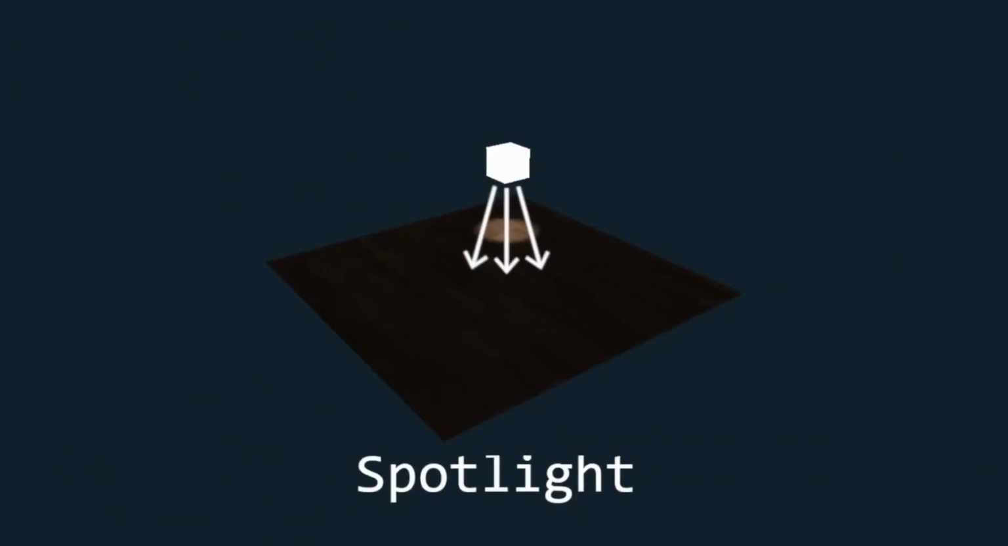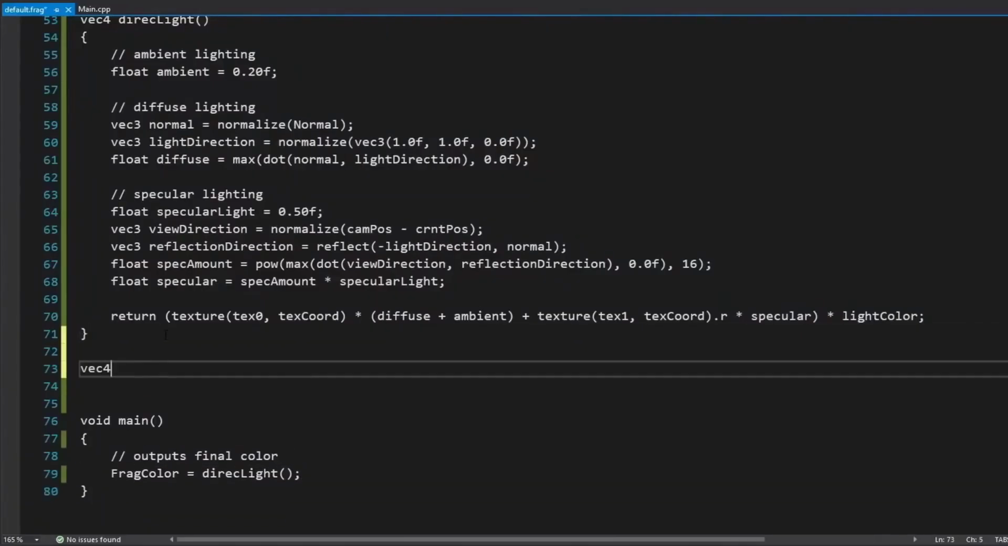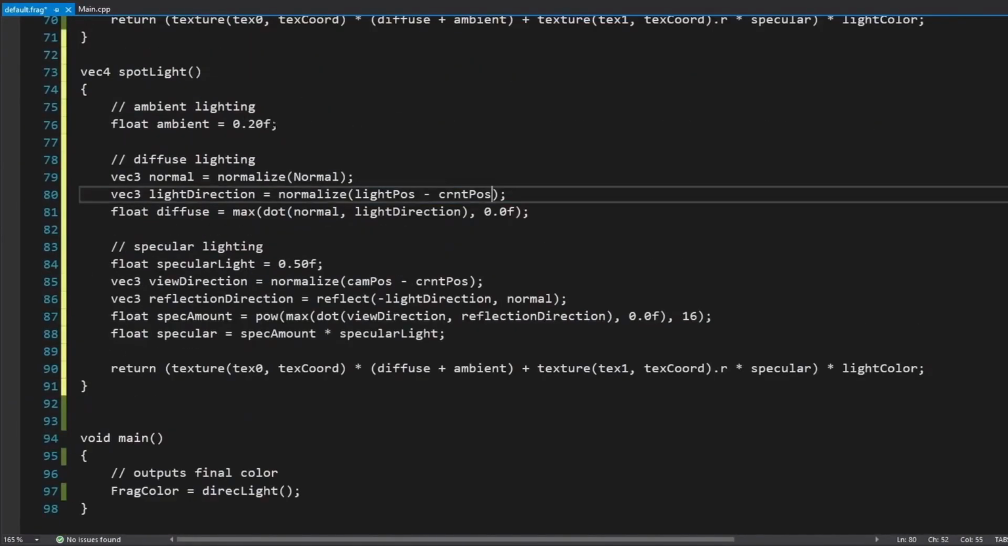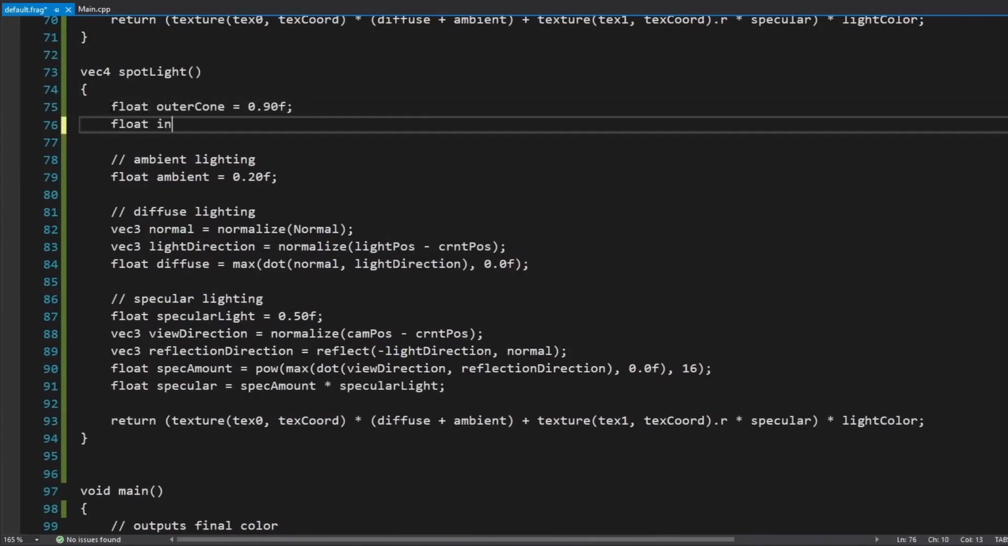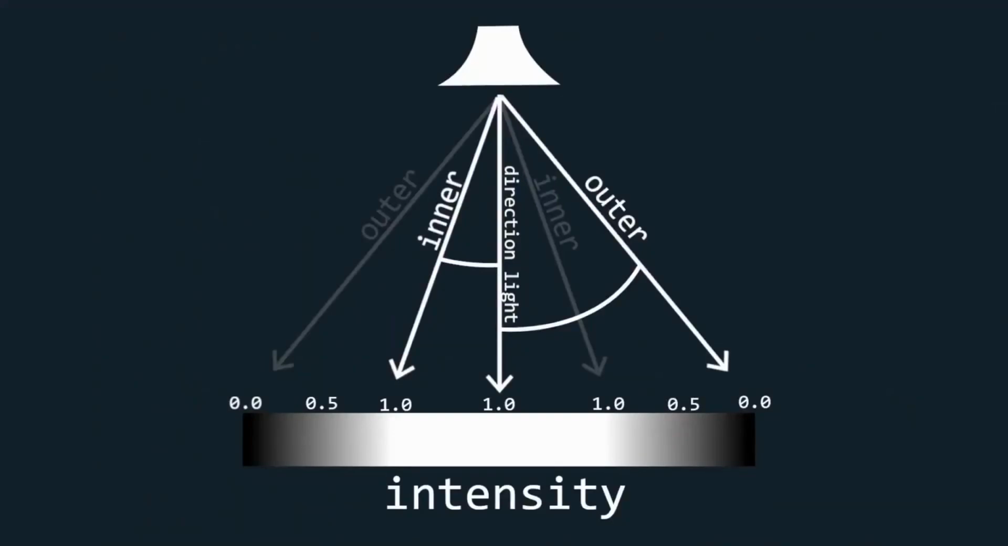The last type of light is the spotlight. The spotlight only lights a conic area, just like a flashlight or a desk lamp. For this, we'll copy-paste the point light code again and begin by adding two floats, which will represent the cosine values of two angles. The first angle is the angle between the inner cone and the direction of the light, and the second angle is the angle between the outer cone and the direction of the light.